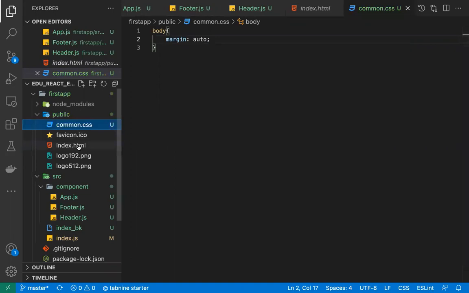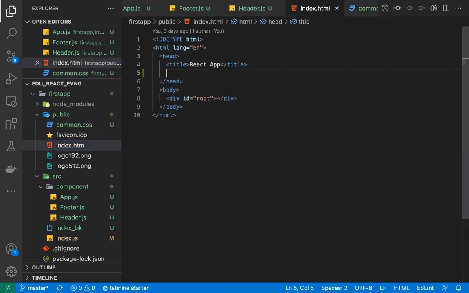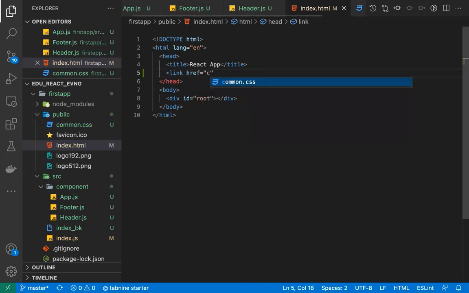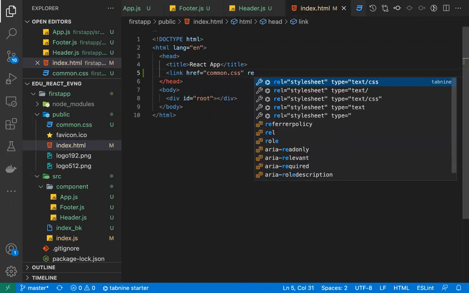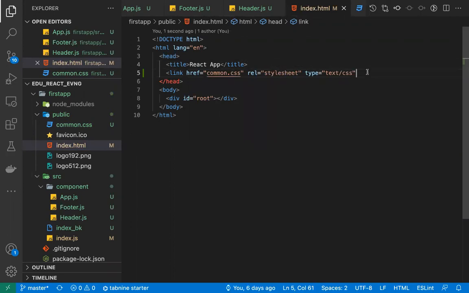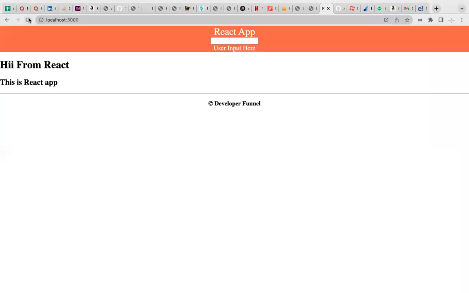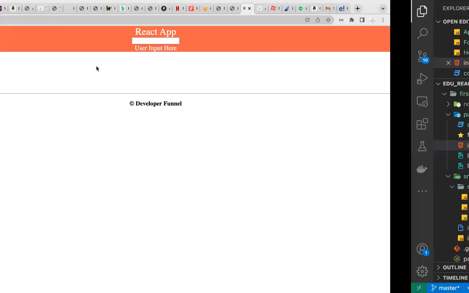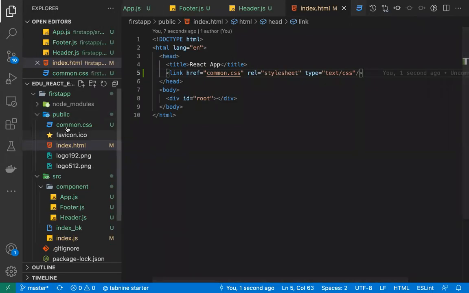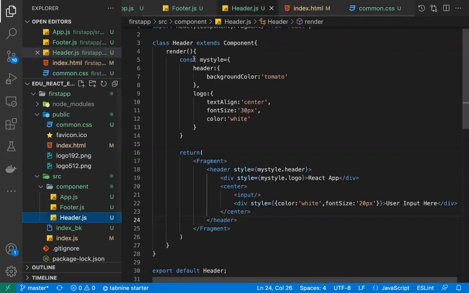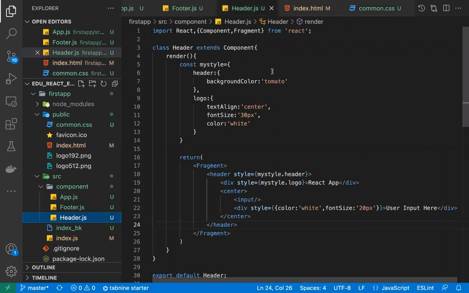And guys, this CSS I will require here. I'll say link href common.css, rel related to style sheet, type is text/css. Now there is no more gap. Any CSS, guys, that I want to apply over the whole page, write it here. A specific CSS, write inside the component, but we can write it separately also. How we can write it separately, I'll come to that point.